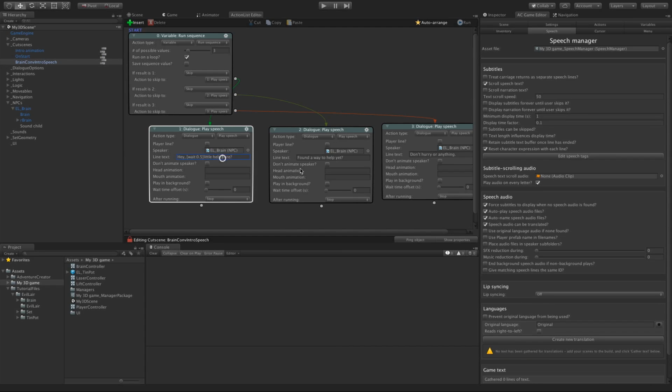But we can also use an expression token and use that to change which expression the character has. So I can insert at the start expression colon happy and put square brackets around that. And this will then tell him to use the happy expression.